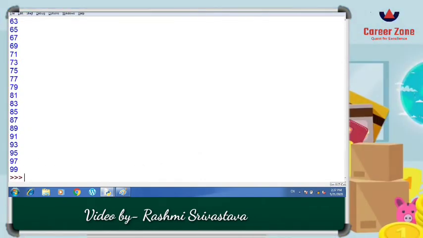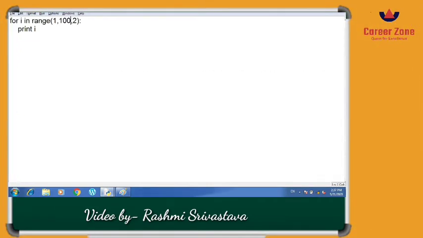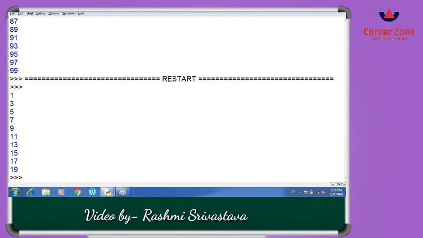I will decrease the value here also so that you can easily understand whether we are getting the same values which we are expecting or not. So see, this is the odd number series. It's quite easy to print the odd series also.